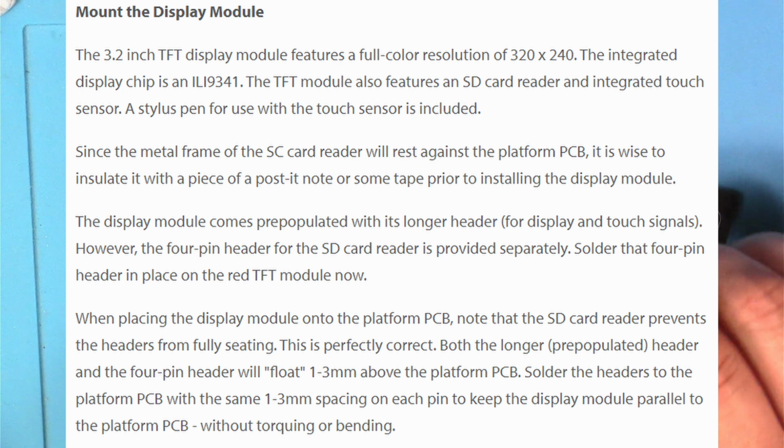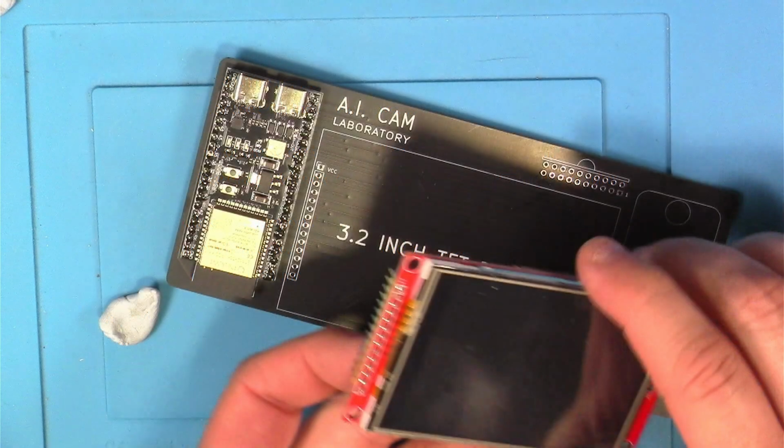Just follow the directions and look at things, maybe test fit and see what I'm talking about, before you solder things in place, and you should be okay. The main thing is you want to make sure you've got plenty of clearance for the SD reader where it's not really rubbing against the PCB, and to make sure that you're not tweaking or torquing the display.